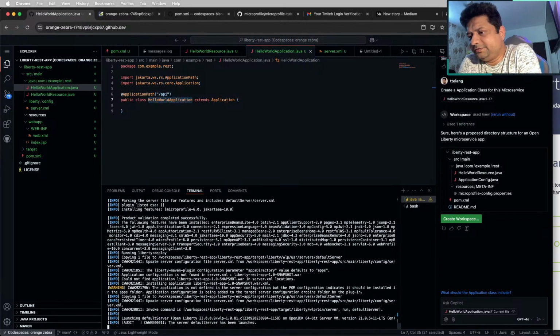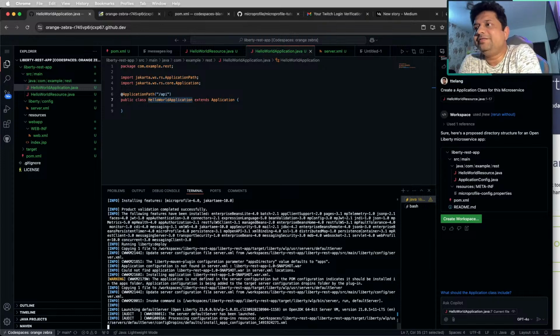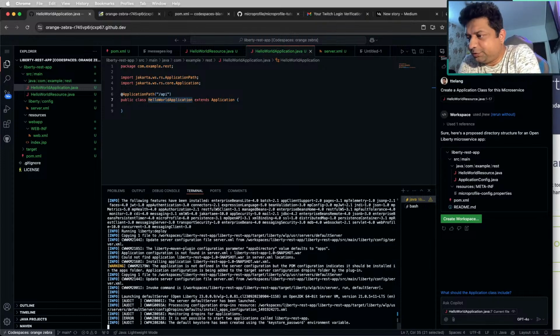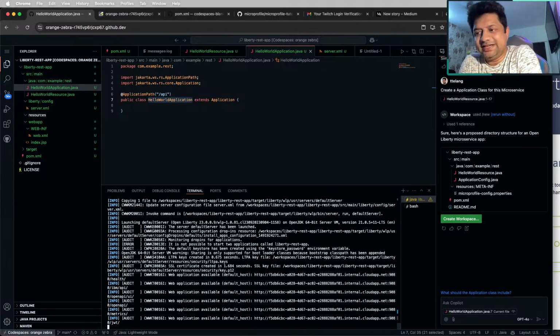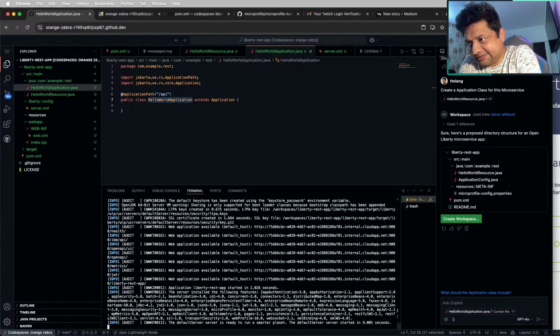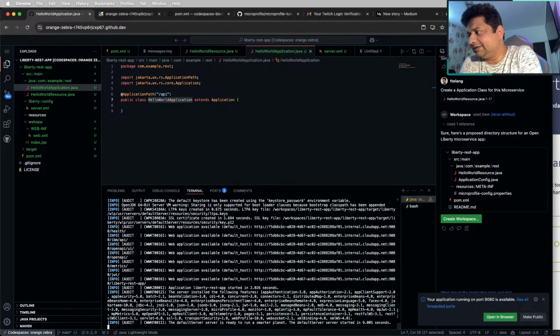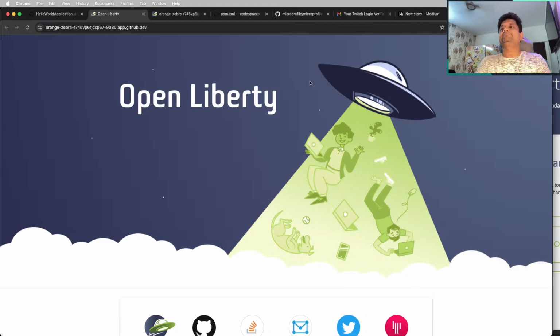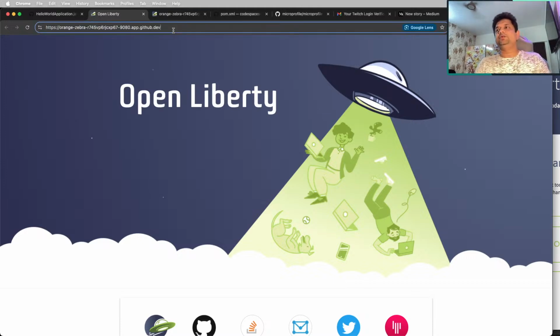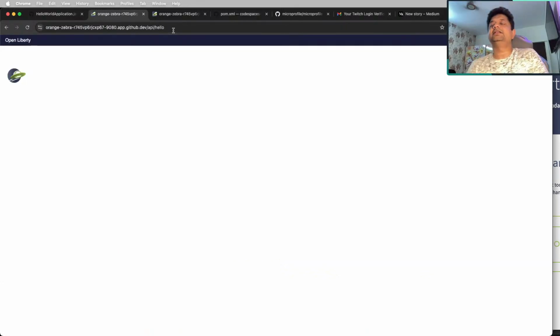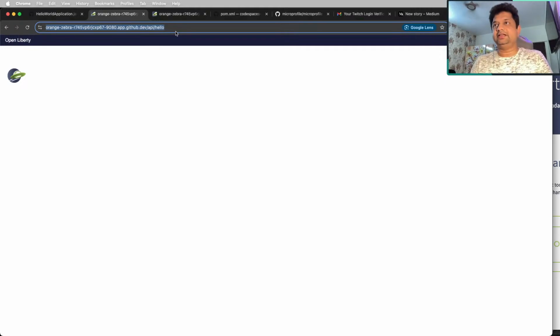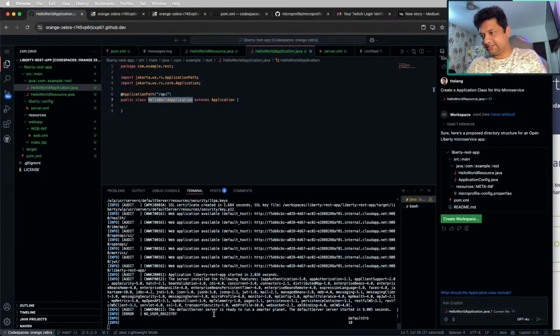Actually, we have installed all the features of MicroProfile and Jakarta EE, but we are not using many of them, so we can further simplify this. Okay, now let me open this. We have context root as slash, then API slash hello, and this should get our hello world message.